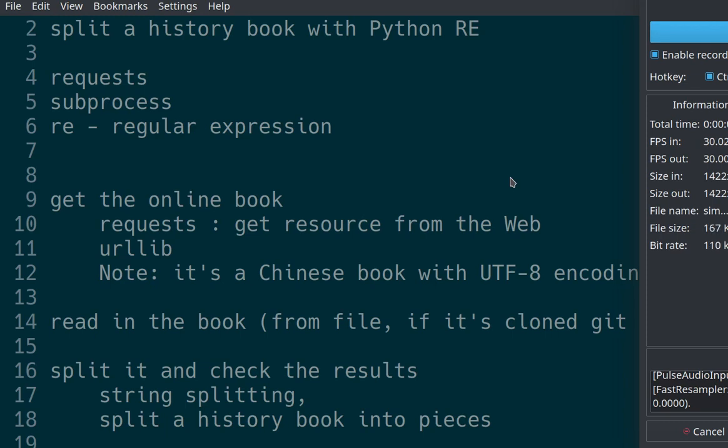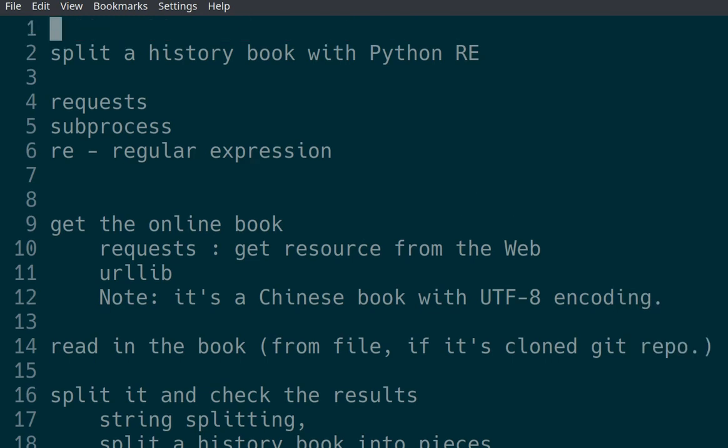This time we are going to do some Python programming. We have two tasks. The first is Python. The second is a history book. So we're going to use Python to process a history book. The book is in Chinese. I'm sorry, it's not translated to English.